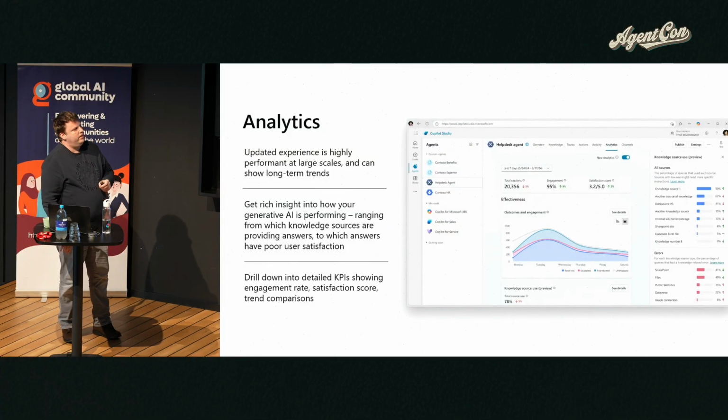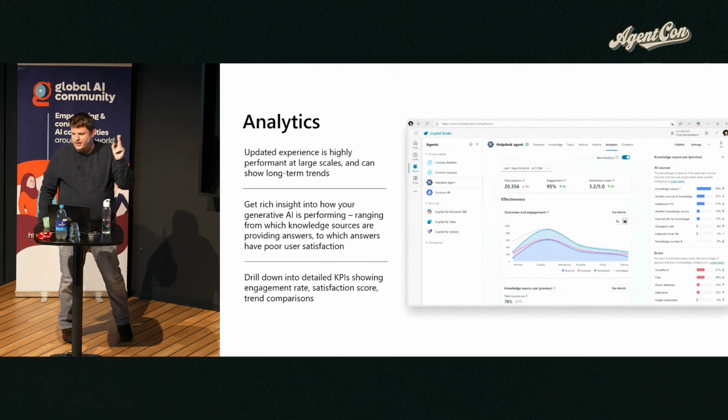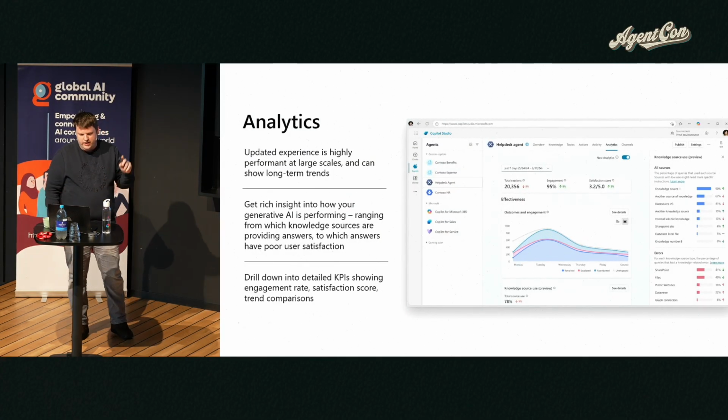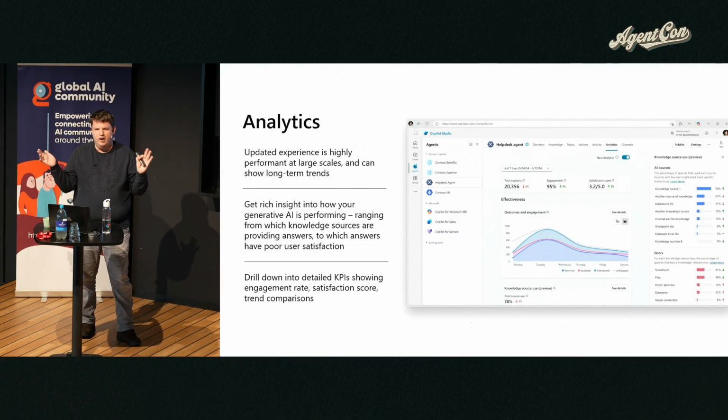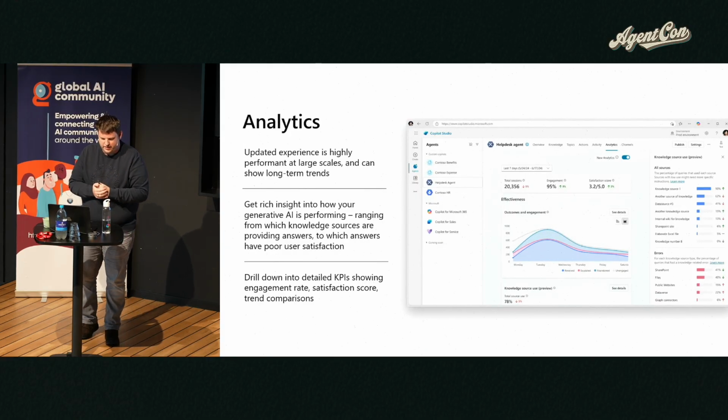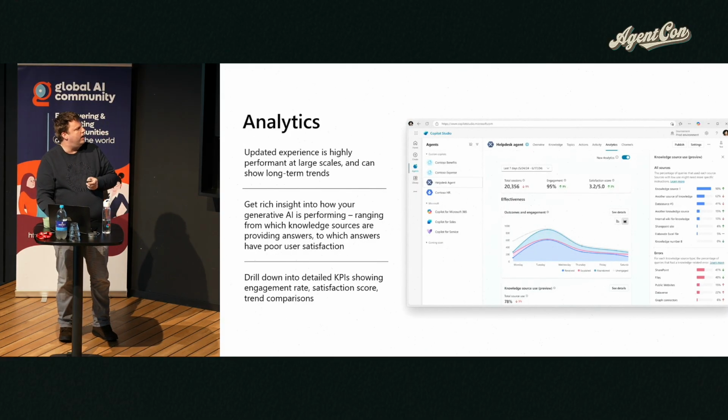I also talked a little bit about analytics in the beginning of the presentation. We have a lot of analytics available, so you can kind of see how your agent is performing. You can see if it got good ratings or not, etc. You can see a lot of those insights, and they're really helpful to kind of guide you through whatever you can improve on your agent.